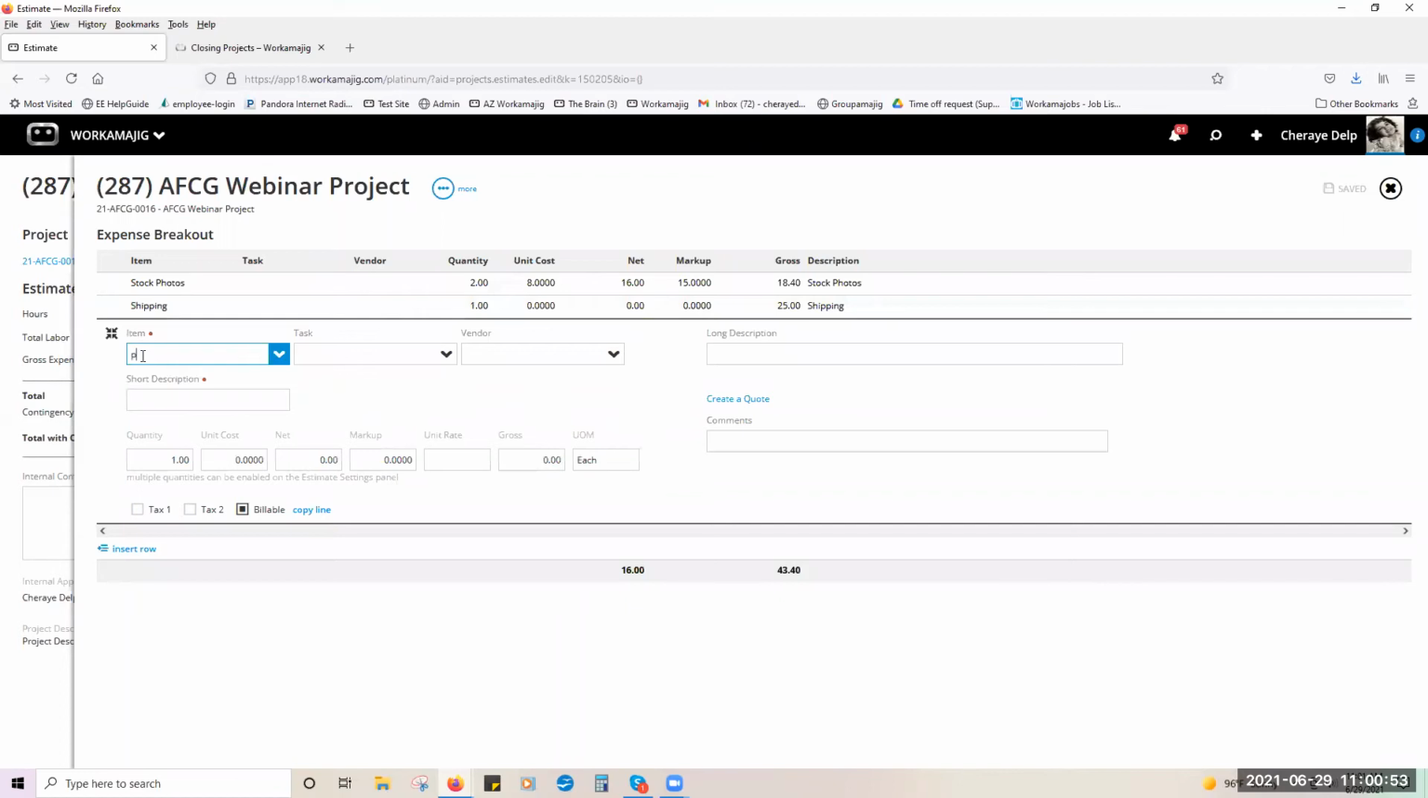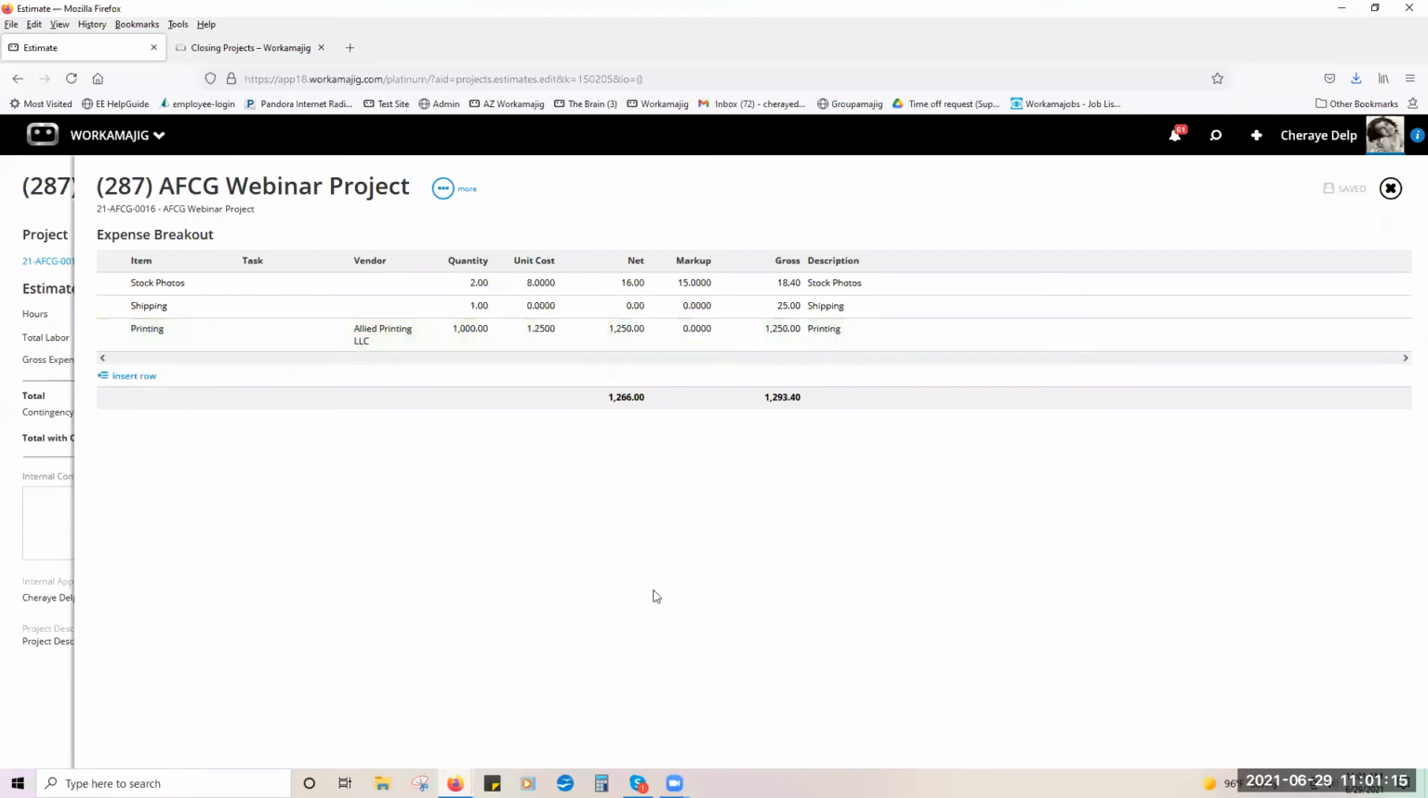So the last thing I wanted to show you is you have the ability to link certain vendors up. So let's say we were going to do a printing job and we were going to print 1,000 things, and we're going to have our unit cost as 125. And I know the vendor already. Well, you can link the vendor right here. You can add as much information onto the line as you want. All right. So again, adding your expenses, we're done with this.